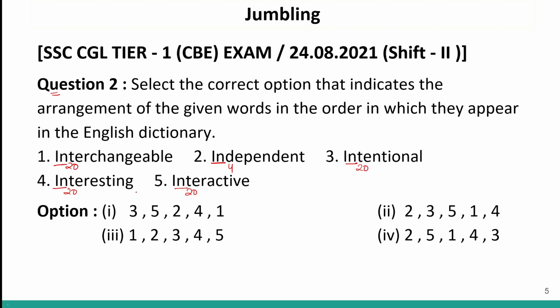Now we have to look at these 4 words. In interchangeable, intentional, interesting, and interactive, E is common. So the next letter is common in all these 4 words. So we'll move on to the next letter. So next letter over here is R. R is 18. Similarly, over here R is 18, R is 18. Next letter after E over here is N, which is 14. The 14 will come before any of these.